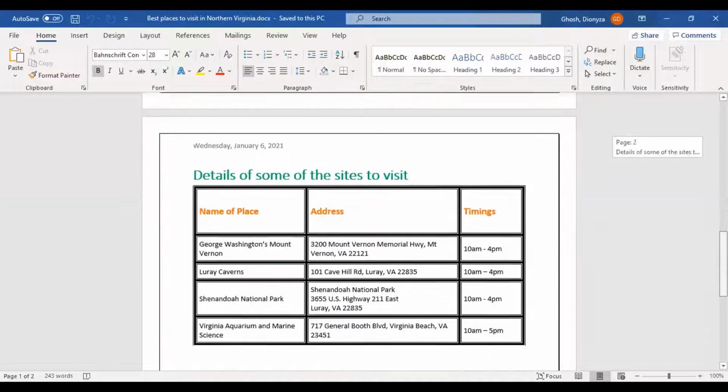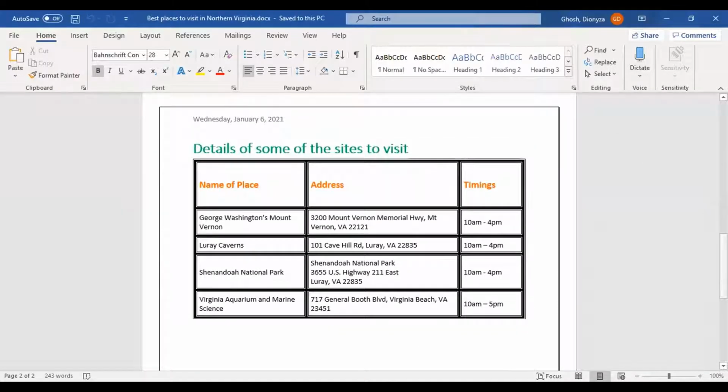And I have done a table also here, where I have used the borders of the table, and sorting, and making the text in the middle of the cells, inserting cells, inserting rows and columns. Yeah, that's what I did yesterday.